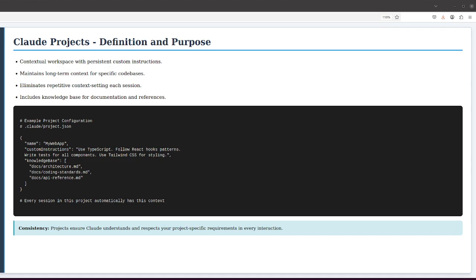When you create a project, you define custom instructions that tell Claude how to behave when working in this particular context, along with a knowledge base of relevant documentation, style guides, or reference materials. The purpose of projects is to eliminate repetitive context setting at the start of each session. Instead of explaining your coding standards, architectural patterns, or project-specific requirements every time you start working, those instructions are automatically loaded as part of the project context.